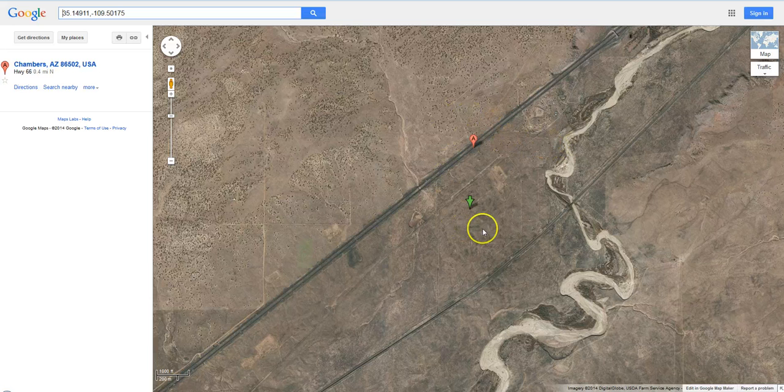The first thing I want to point out is the difference between these two markers. The red marker with the A marks the spot of the closest street address. The green arrow marks the actual location of the latitude and longitude at one corner of the property.